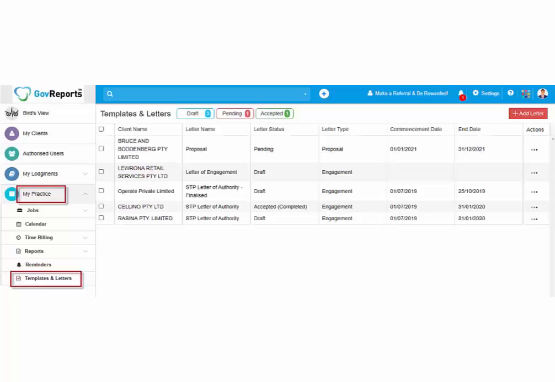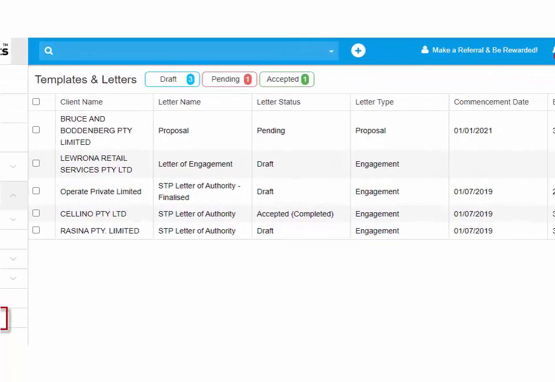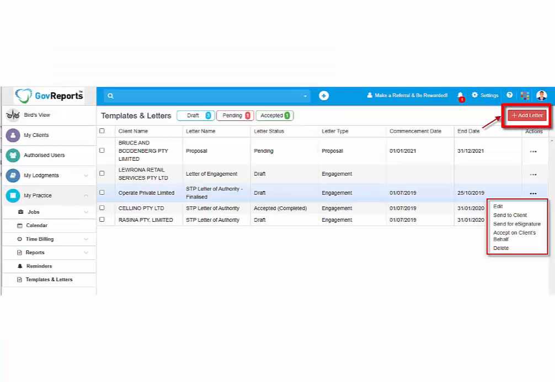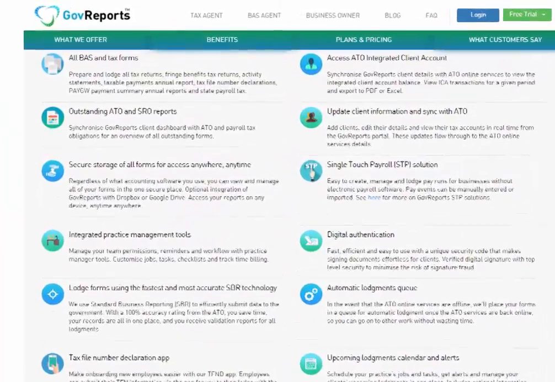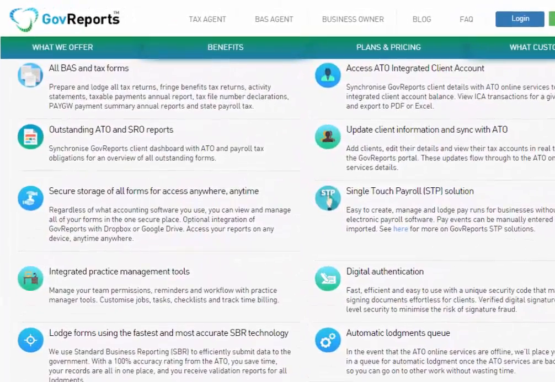Letters and templates. Another handy feature is the letters and templates. There are a few useful templates here, which you can customize, and attach to clients to send off, or for digital signature, and kept on their profile. Or you can create, or upload your own letter templates, and send to clients as part of your engagement, communications, or just news. There are many more features to explore when you start using the system.